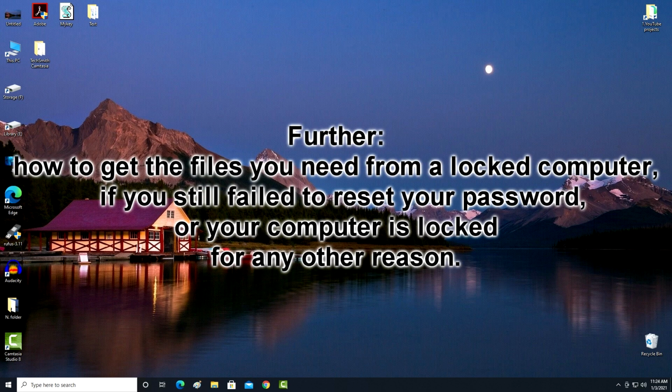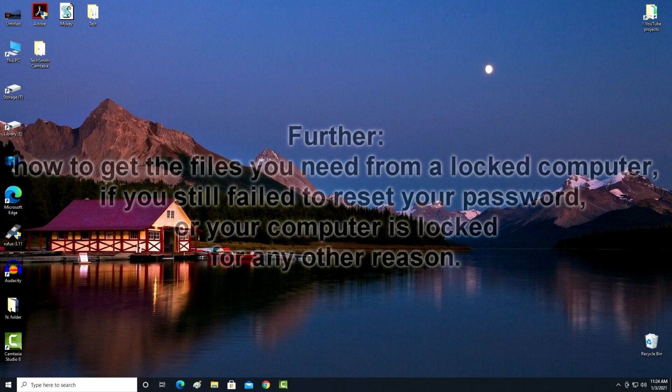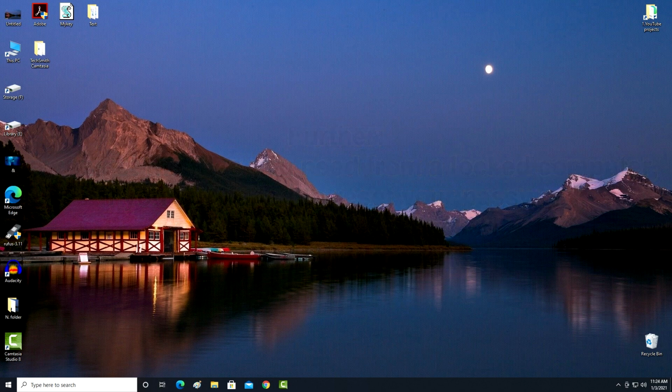Now I will continue the review for those who could not reset the password, or your computer is locked for some other reason, and you are already going to reset Windows settings to factory settings, or reinstall the system with a complete loss of data on the C drive. But we now have a special program, and with its help we can now save all the necessary and important data.